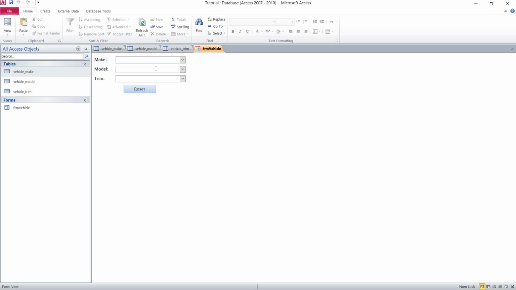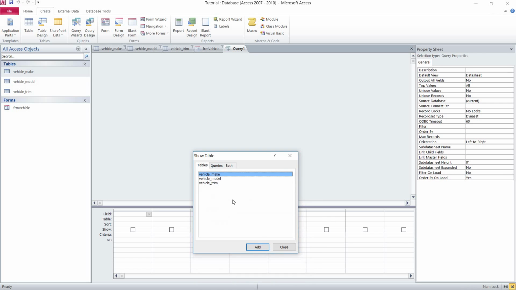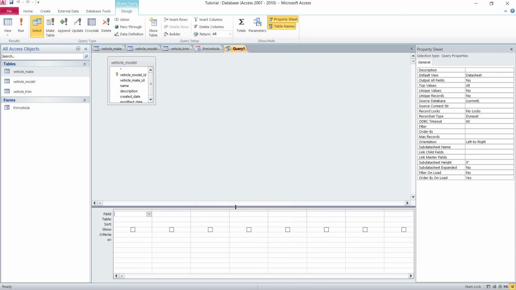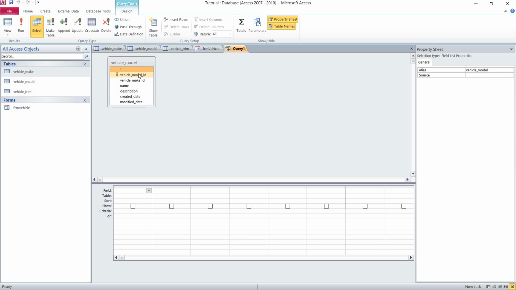So now to move on to the model and trim combo boxes. These are going to be a little bit more complicated because models and trims are dependent. They're not independent like make. So for the model, we'll need to go ahead and create a query. So I will create a query, and we'll pull in the vehicle model table. And I will pull in the vehicle model ID and the name, and we'll filter this by the make.